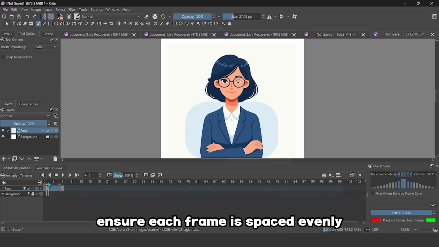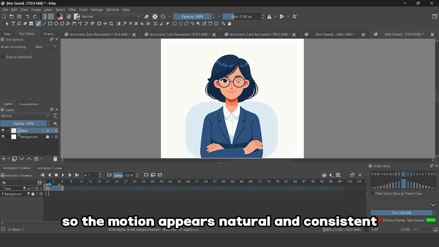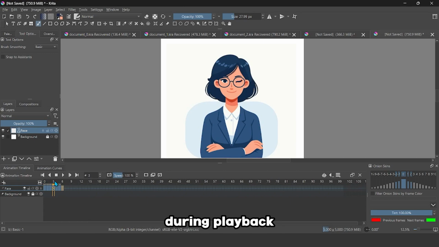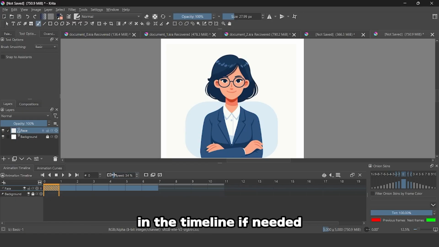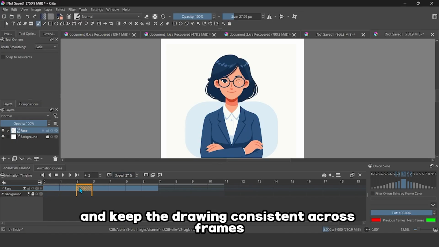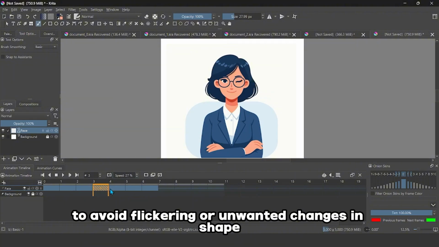Ensure each frame is spaced evenly so the motion appears natural and consistent during playback. You can adjust timing by dragging frame lengths in the timeline if needed. Use simple strokes and keep the drawing consistent across frames to avoid flickering or unwanted changes in shape.